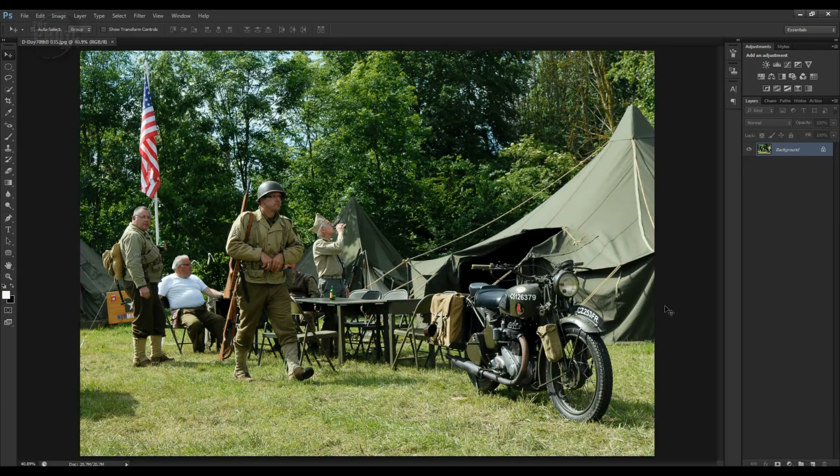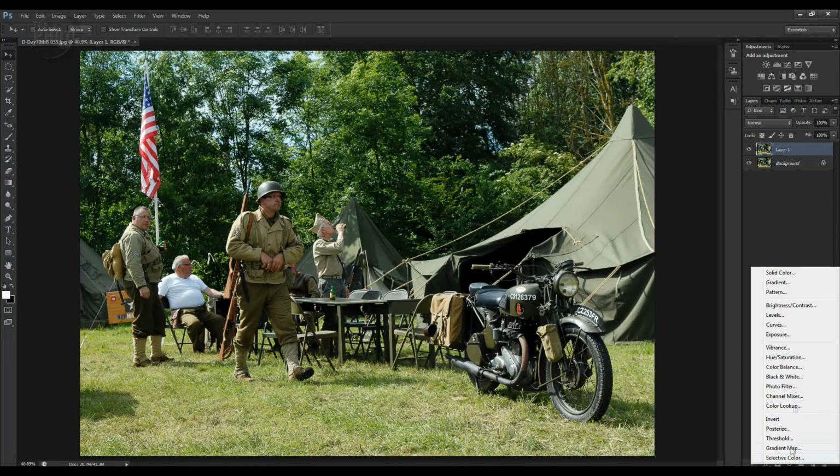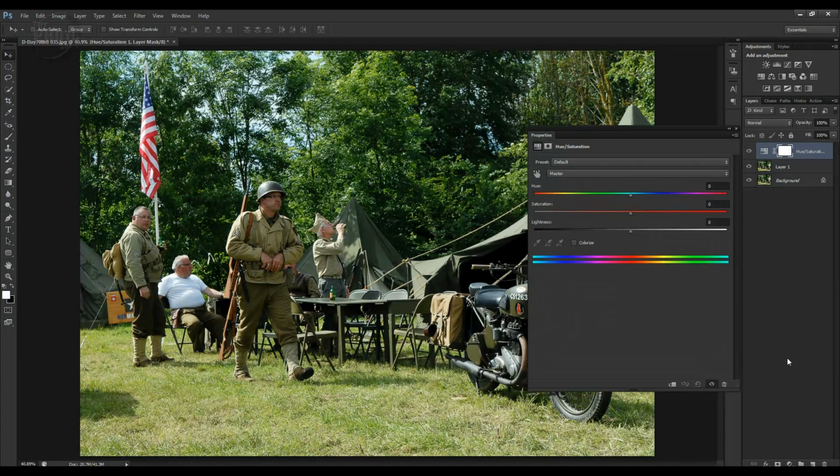So let's see what we can do to make this look slightly more like it was a color photo relative to the period. So first thing to do, let's once again Control J, so we copy the layer there, and this time I'm going to use a hue and saturation. So we come up to our options there, hue and saturation, and simply by bringing the saturation down and taking some of the color information out, let's bring it to about 40% there.